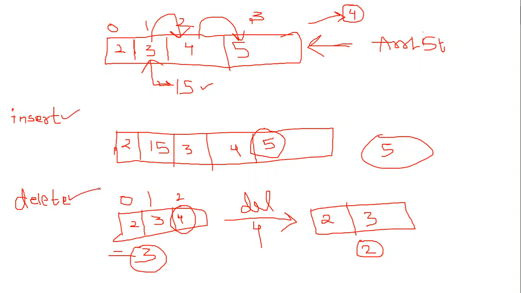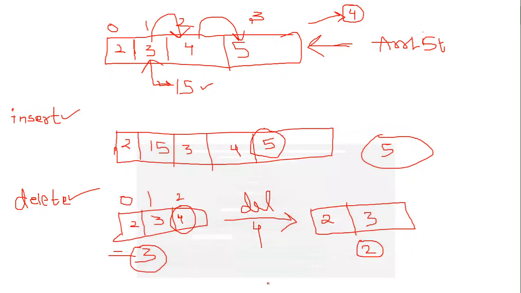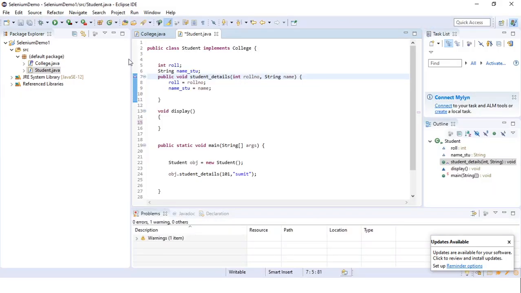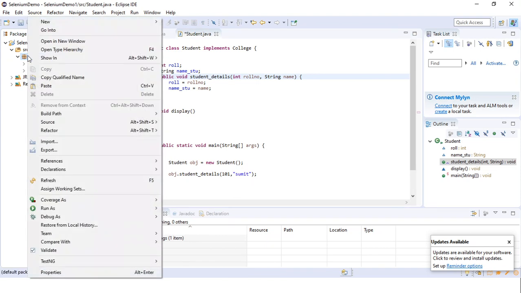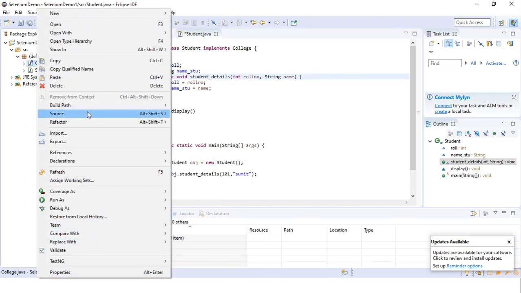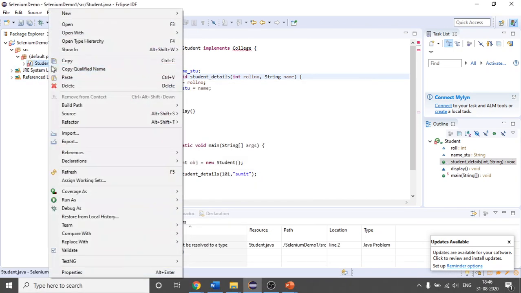Okay, so let me open my Eclipse editor very fast. I think I have already started recording. Okay, so it's good. Eclipse is open. So let me delete both these classes. Let me remove this, and let me remove this as well.